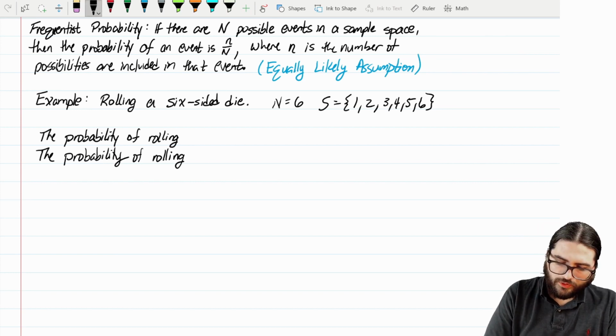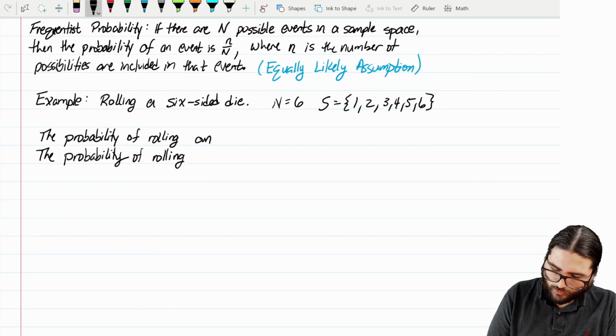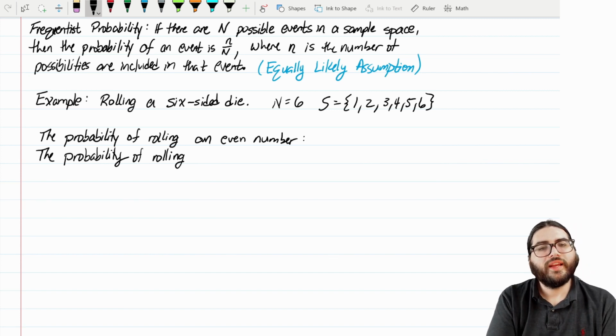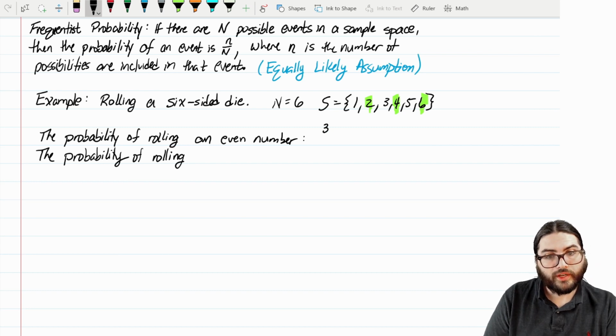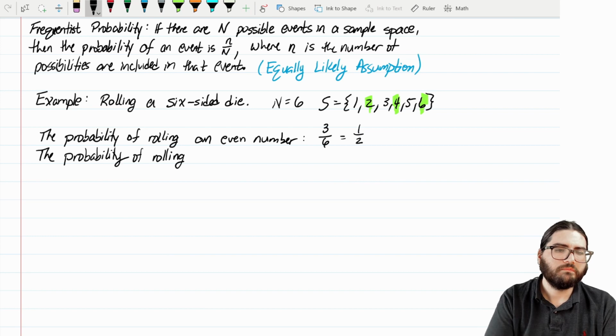So if I wanted the probability of rolling an even number, let's count all the ways that I could roll an even number. That could be a 2, a 4, or a 6. And so I will say the probability of that happening is 3 things, because I've counted 3 things, 2, 4, and 6, out of 6. And I'll reduce that fraction to 1/2. There you go.